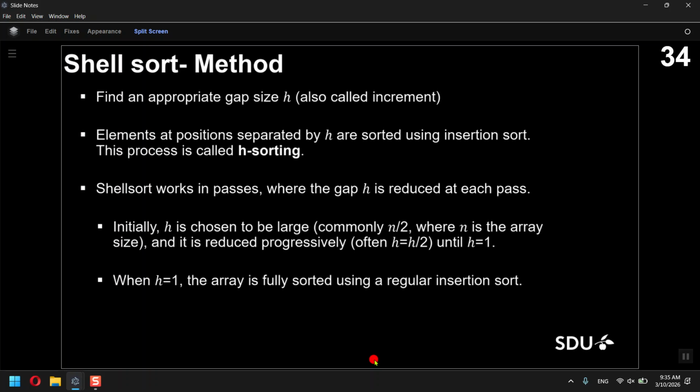Think about the following example. Imagine that your data is like this. You have 5 here. And let's say, for example, 4 here. And let's make it simple, 3. And we have here 2.